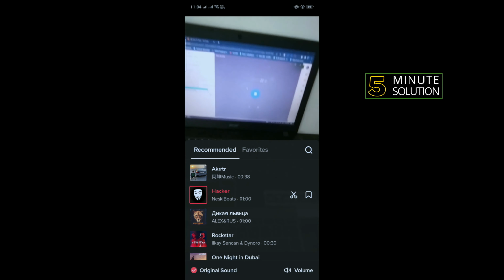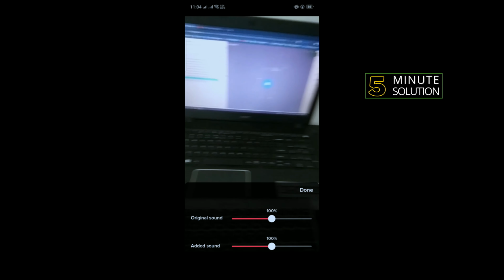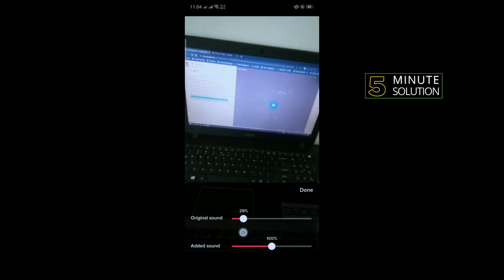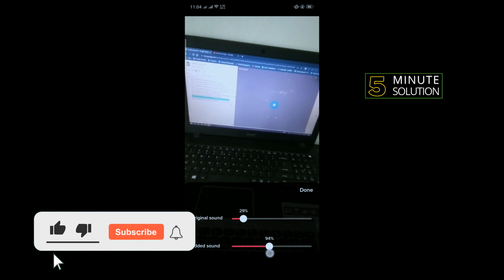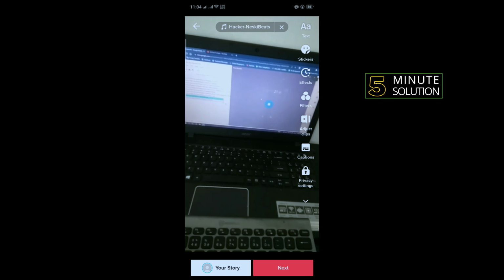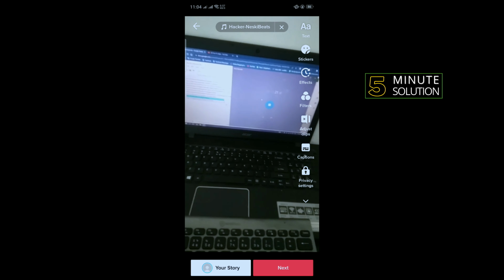And now I'm tapping on volume, and now I can adjust the original sound of the video. For example, I'm making my video sound 29% and the music sound 90%. Okay, then tapping on done, and that's how we can adjust volume of music on TikTok.